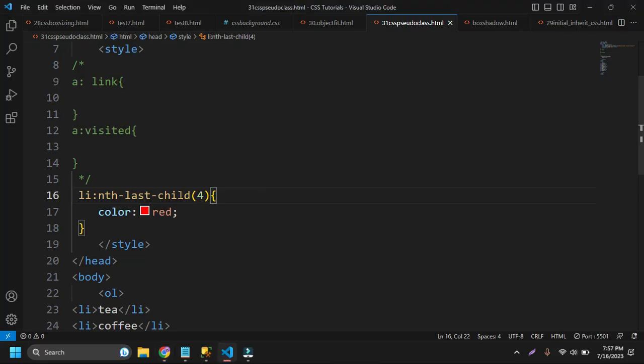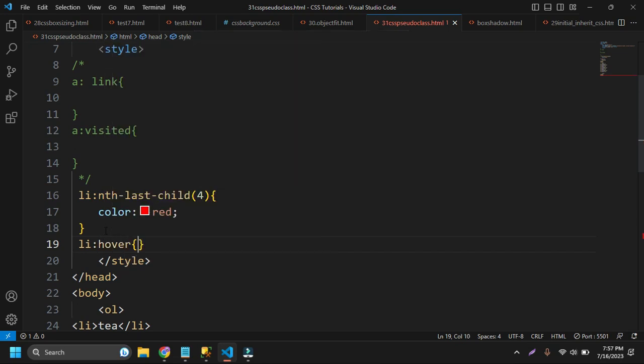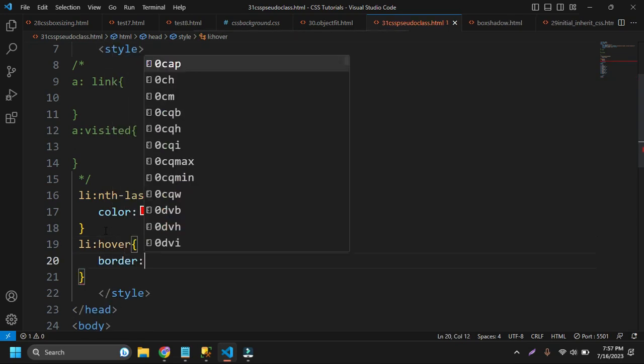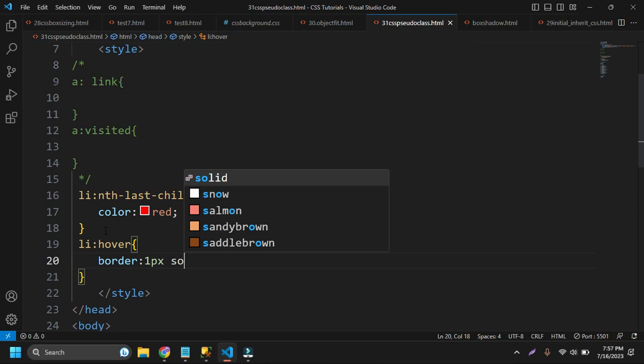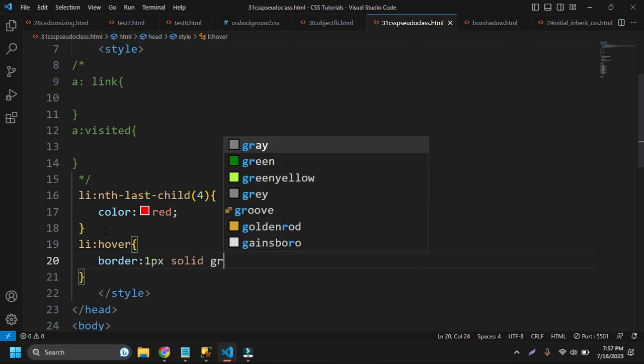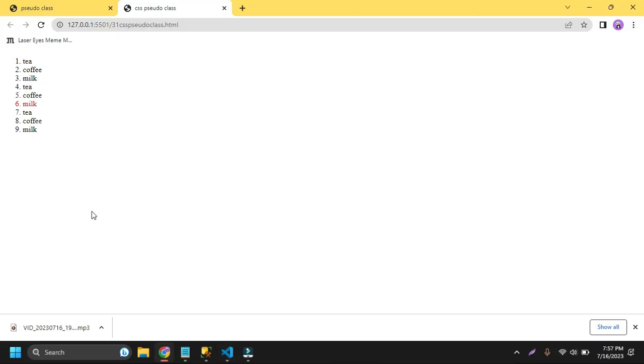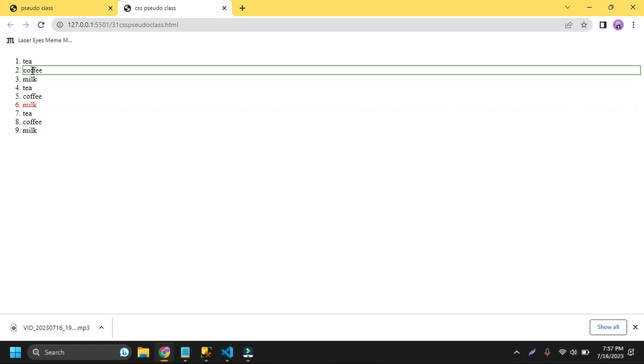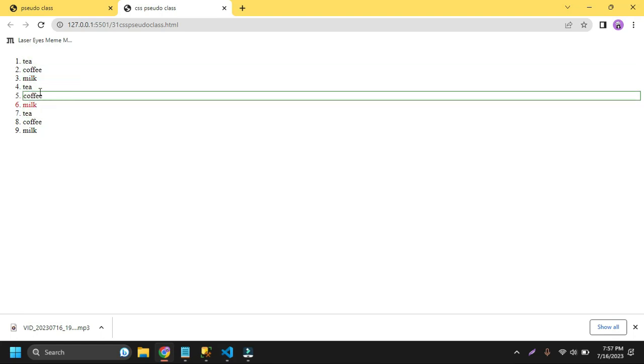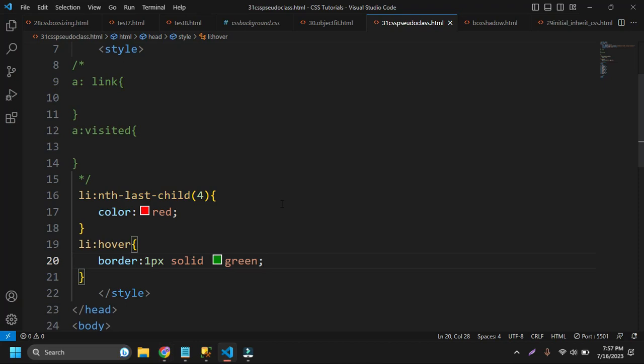I can also style a specific or particular element, and I can give the hover property. If I hover the mouse, then it shows me a border. I can write 1px solid grey. If I go to the browser and hover over the item, I get the border. In this way, you can use the pseudo class in CSS.